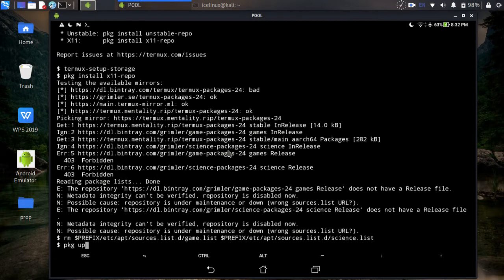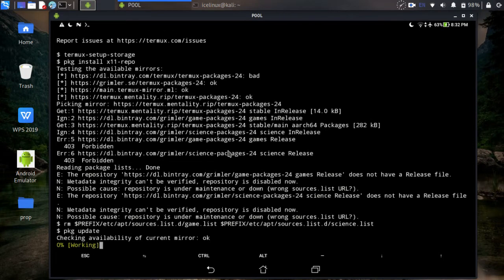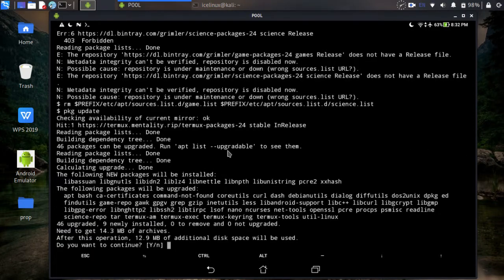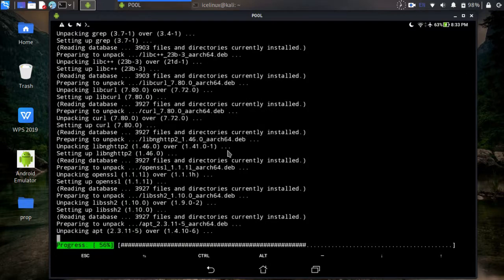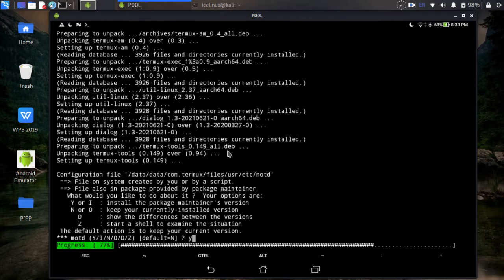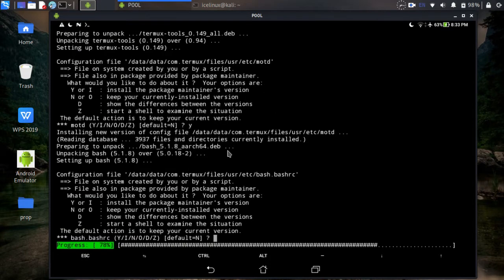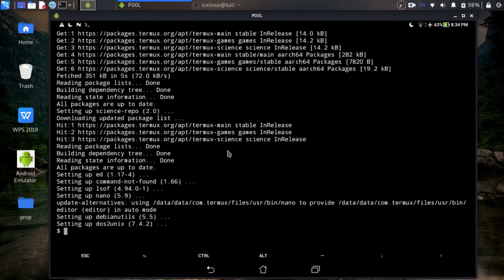Now update your Termux. Use the command pkg update. Press Y for installing new packages. Here it asks you about reconfiguring. Just press Y 3 times and update your Linux, your Termux.